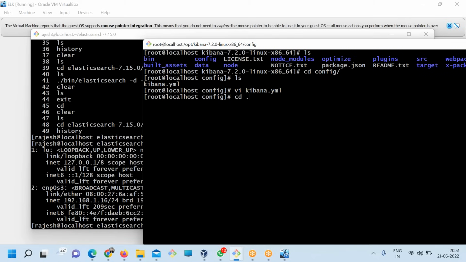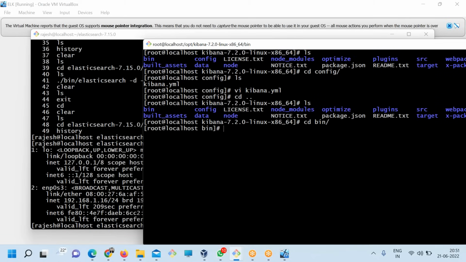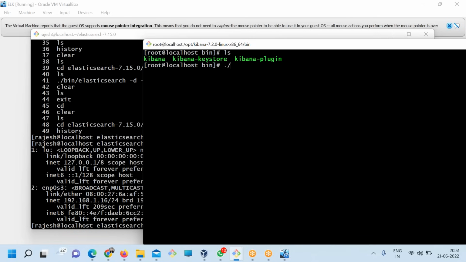So done. Now I'll go ahead to the bin directory and start it up. By default, it will take the localhost. That's hard coded in the kibana.yaml file. So now I can access it. I am assuming that the firewall and everything is already disabled.